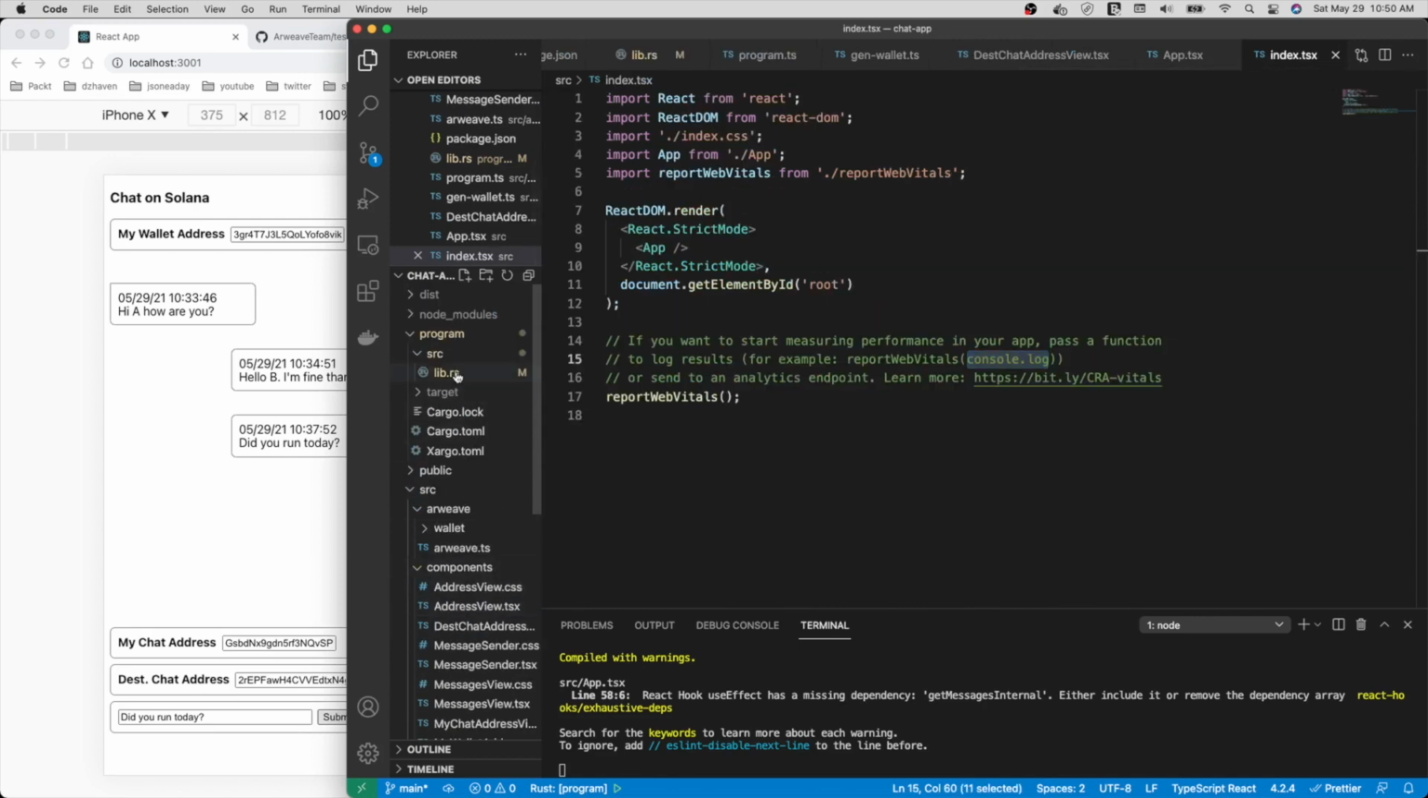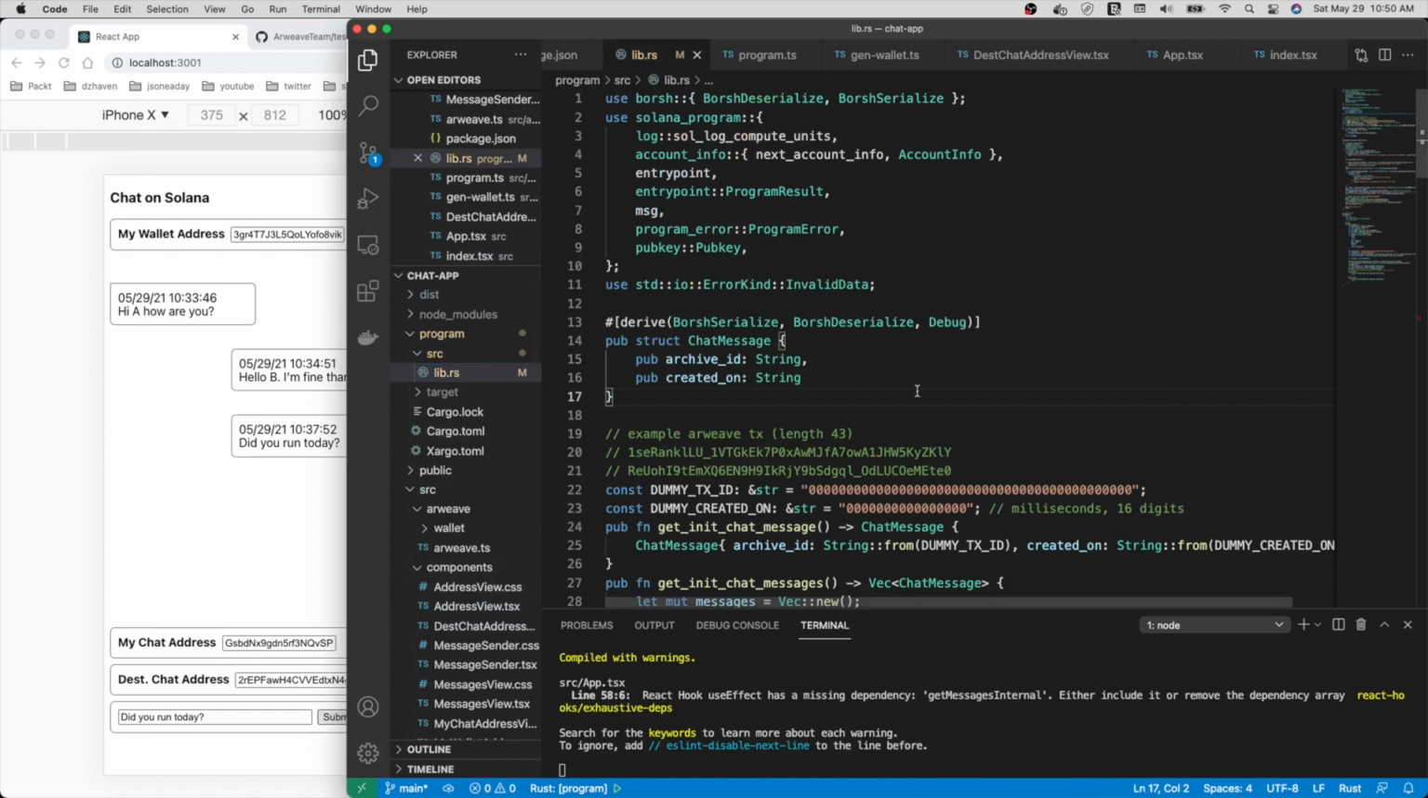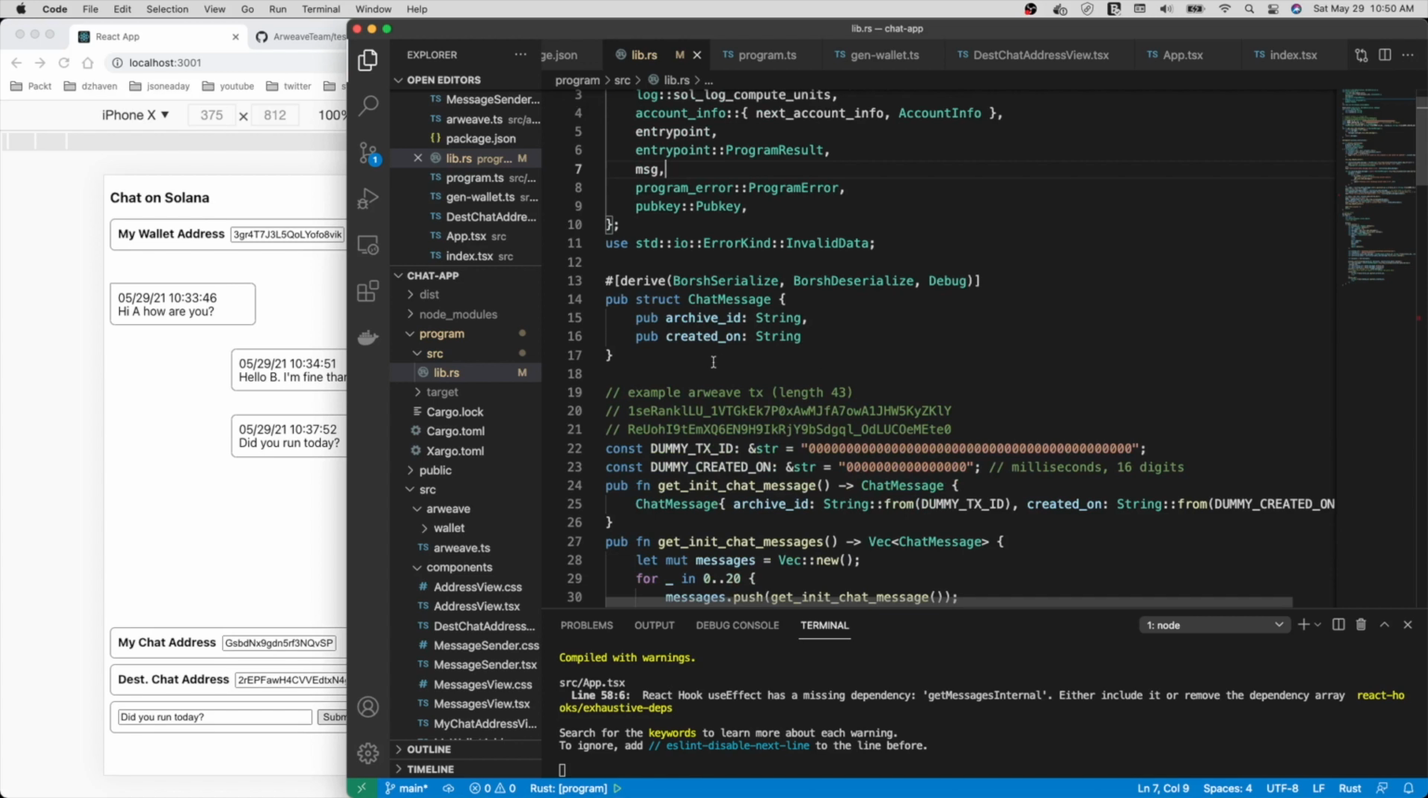Okay, so let's get started with the code. As mentioned, we're going to start with the program itself. Again, program is Solana speak for smart contract. So up here, we just have our imports, the dependencies that we need. And then again, if you recall from the prior video, we have a specific type. So this is going to be the schema of our data in our account.